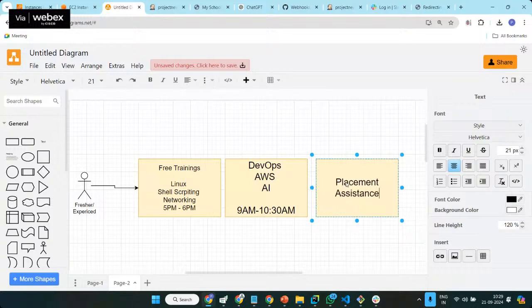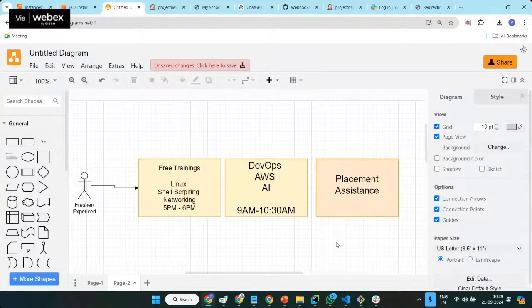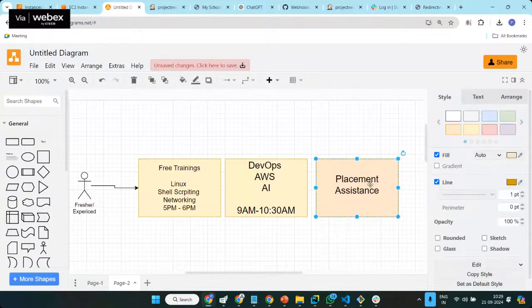We have a placement assistance program that is going to extend for 1 to 1.5 months, where we teach you some additional concepts, like giving you a complete real-time overview of DevOps projects with Azure DevOps and multiple cloud platforms and so on.